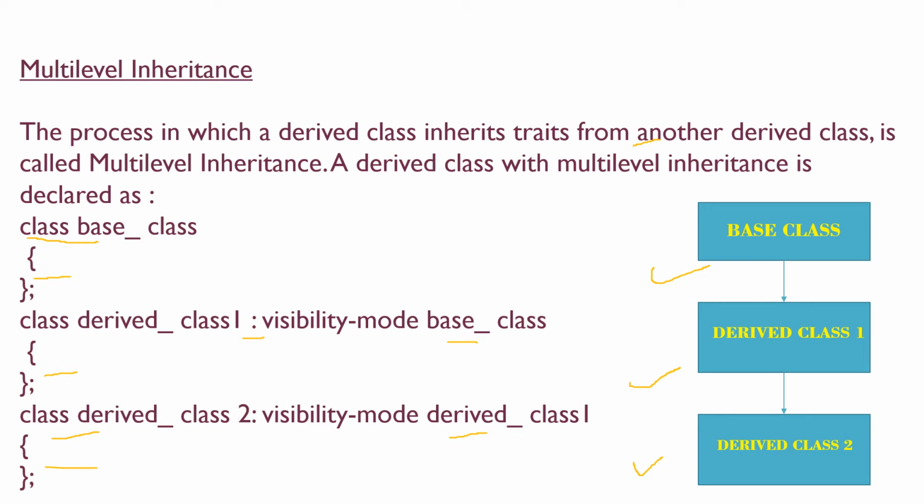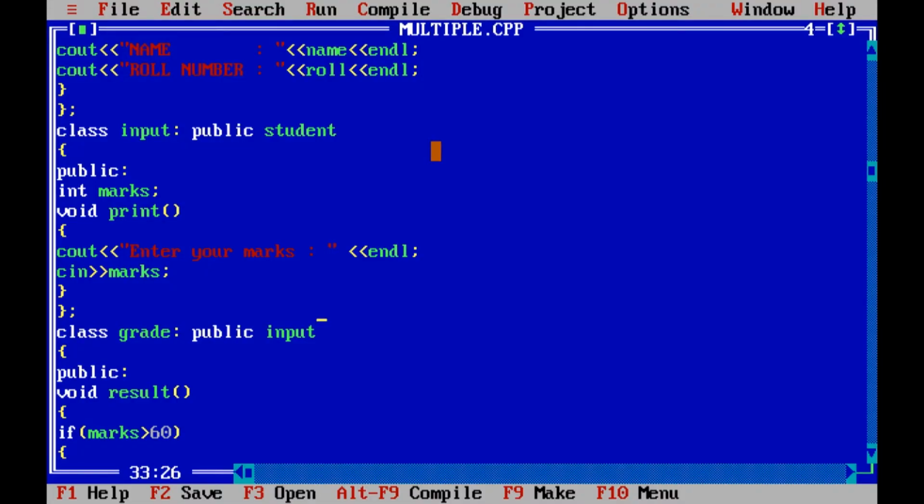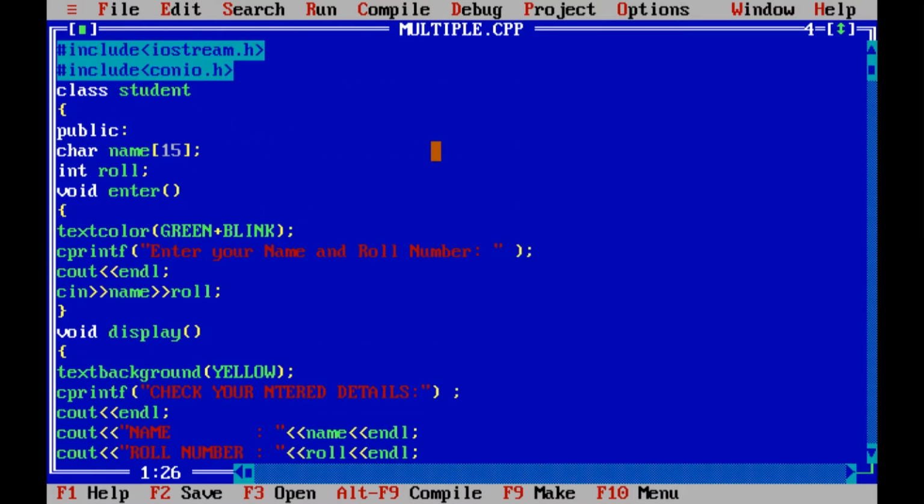Now we are going to see using a program how we will write it. So let's start this program and understand how the multi-level program works. This is the same program which we did for multiple inheritance. In the multiple inheritance concept in the previous video, you can see that there were 2 base classes and 1 derived class, but in multi-level there will be 1 base class, and for that base class there will be 1 derived class, and then again for the derived class there will be one more new derived class which will inherit the properties of derived class 1.